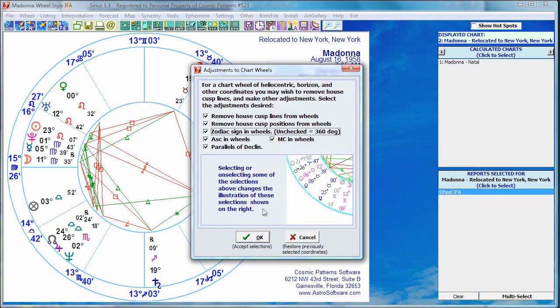There's different opinions about this. Some people would say it's just technically not correct to show a zodiac here because the zodiac doesn't exist along the horizon. On the other hand, it's handy because if I see a planet like Sun at 6 Taurus and another planet at 6 degrees Leo, I know that they're square to each other. So it can be handy to have it this way.